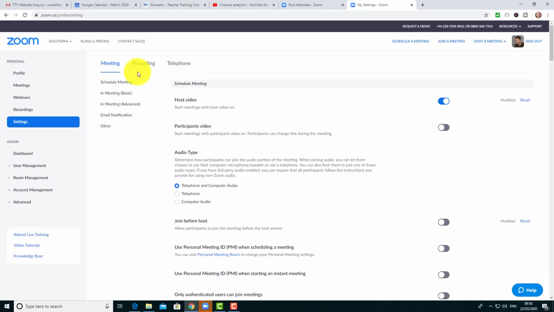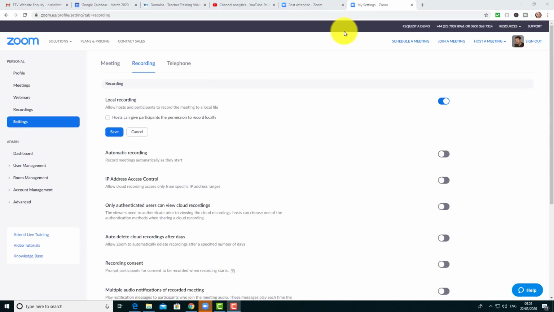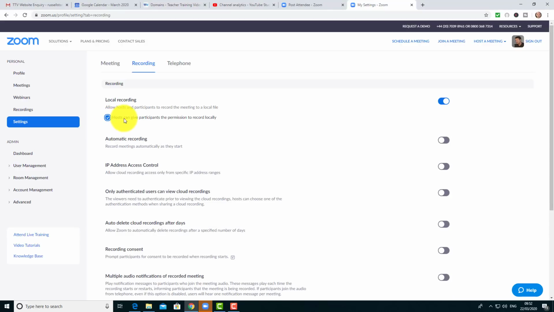I want to go on now and look at some other settings, and that's to do with recordings. Now, I think I'm right in saying that we actually want, in the recordings tab here, allow hosts and participants to record the meeting to a local file. I think you need to choose this one here as well, because I think you want hosts can give participants the permission to record locally. In other words, you can decide if you actually want to allow students to record locally, and when we go into the room in a minute I'm going to show you that.